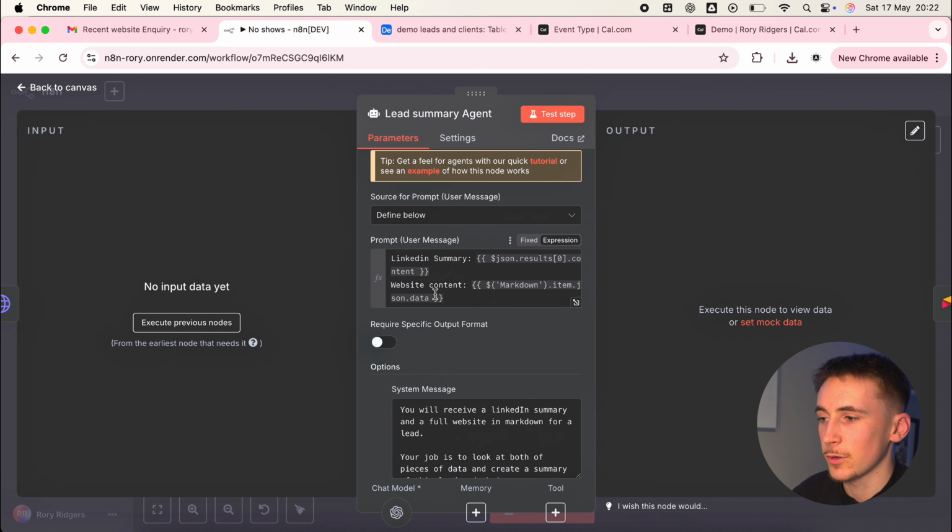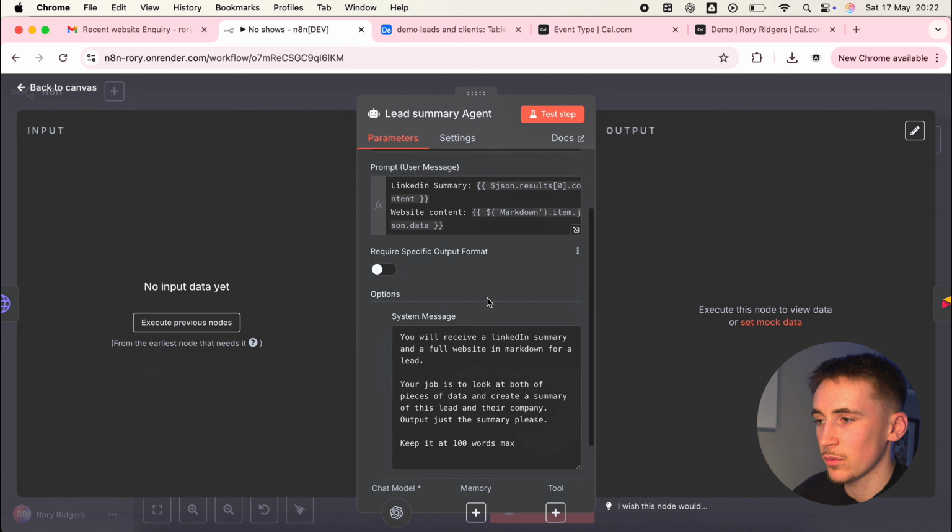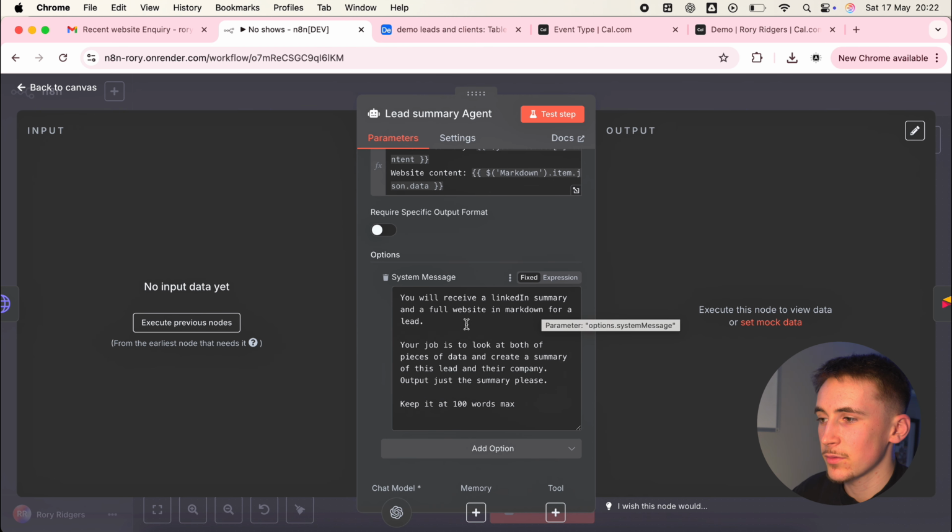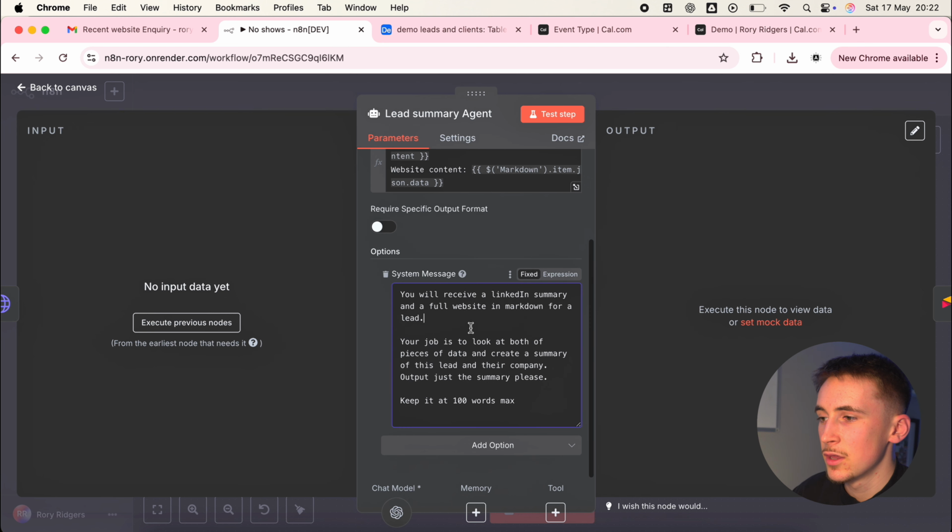So we give it the LinkedIn summary and the website content. And then this is the prompt we've given it. You'll receive a LinkedIn summary and a full website in Markdown for a lead. Your job is to look at both pieces of data, create a summary of this lead and their company, output just a summary please, keep it 100 words max.